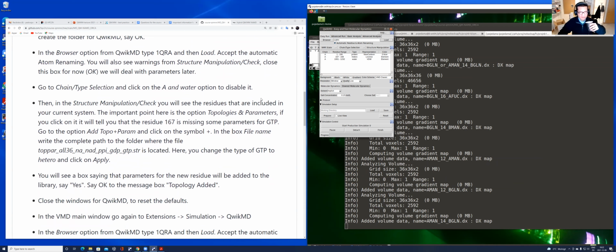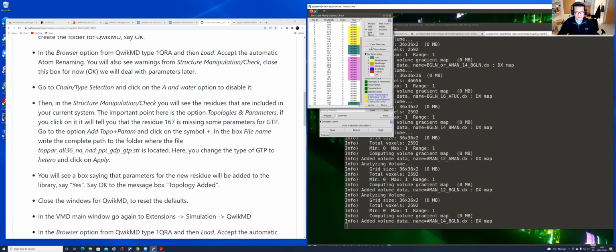And we will deal with the parameters later on. So once we have loaded the Q1 molecule, then we go to chain type and selection. And we will disable or deselect this A and water option. So I will click on this because I don't want the water molecules that are present in this structure. And then we can go to structure in manipulation check.